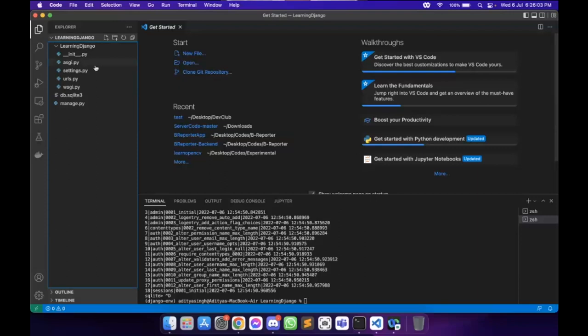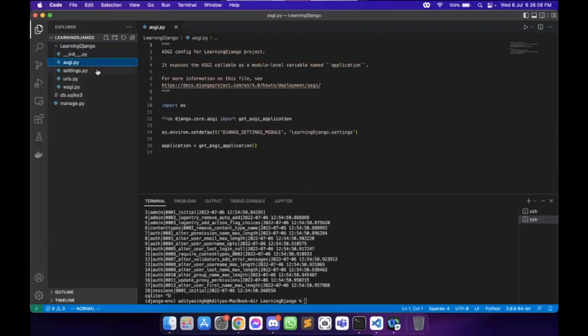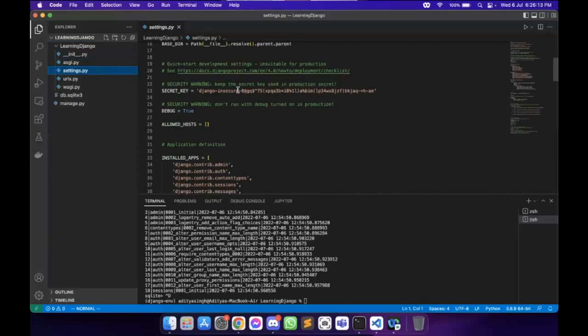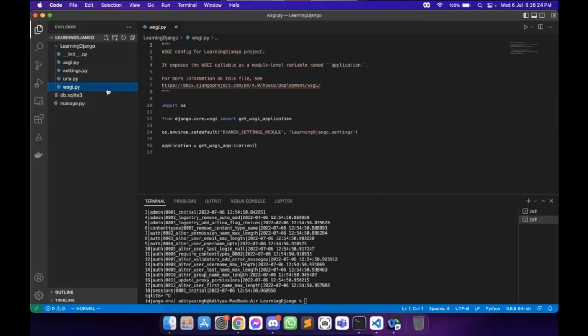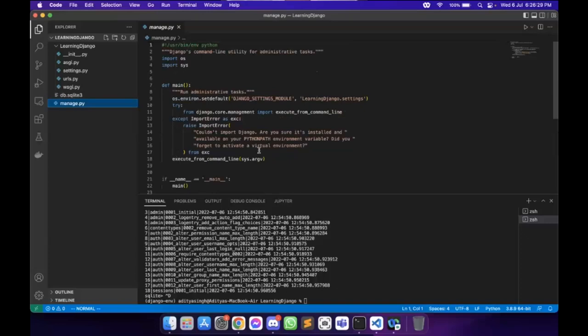So first let's go over the folder structure now. This is just an empty file. This is for configuring the server. These store the settings for the project, like which are the apps in this. The URL schemes, like this path goes to this function. And these are the settings for the other type of servers. And this is the manage.py.